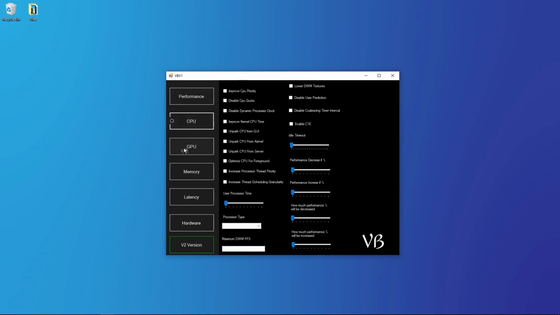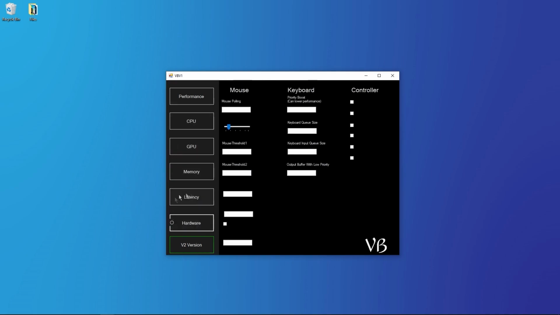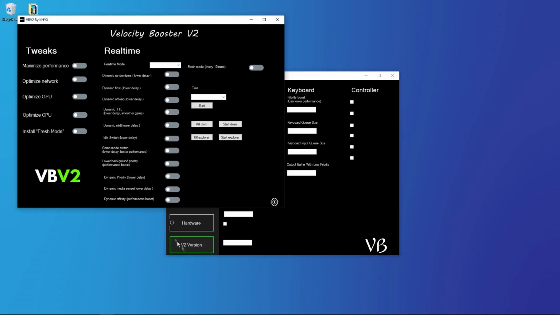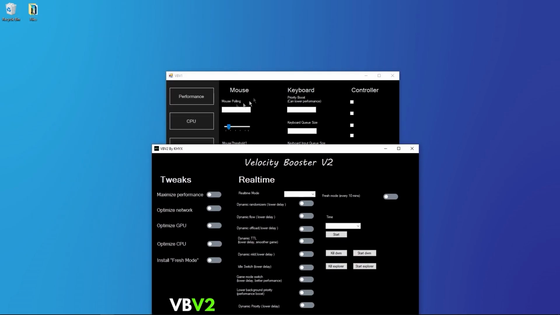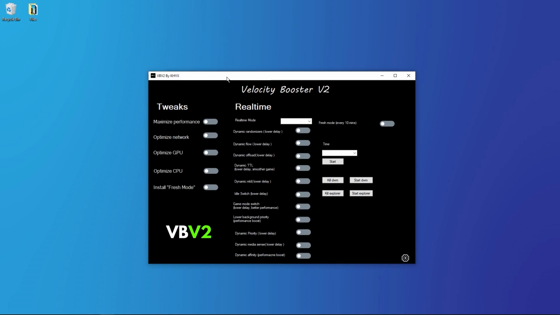You know, performance, CPU, GPU, memory, latency, hardware. And now here is a new button, which is the V2 version. So open it and you can see the new tab, which has in velocity boost realm 200 tweaks, and in the V2 version 500. You don't must apply it manually, you can one click it, and here have a lot of real-time features, which I don't know what they're doing. Dynamic priority, you can see what they do, so this will lower delay, smooth regain, better performance boost.